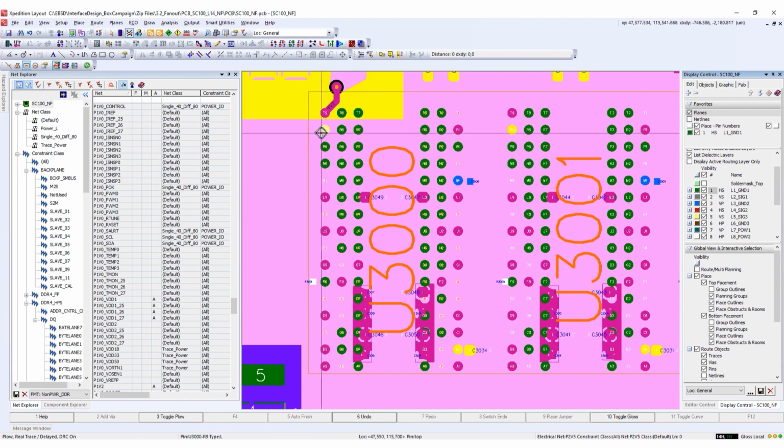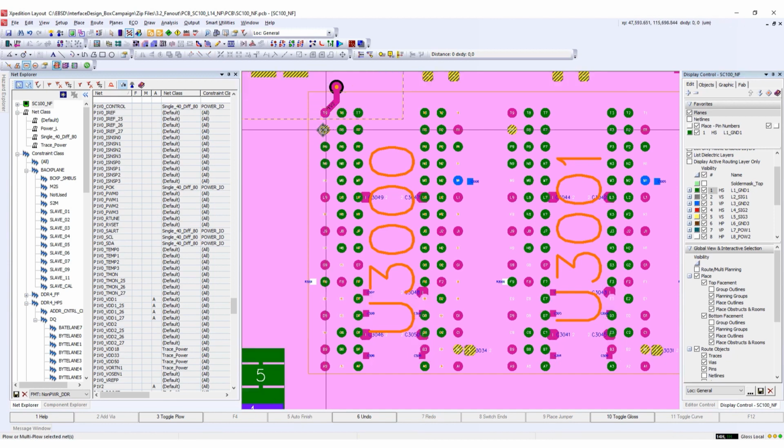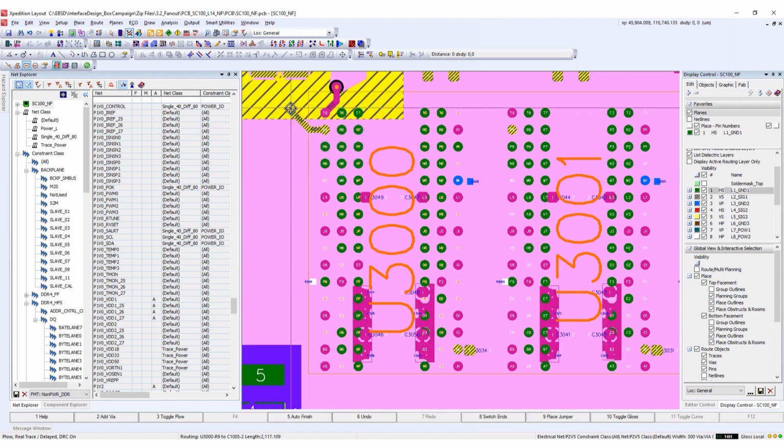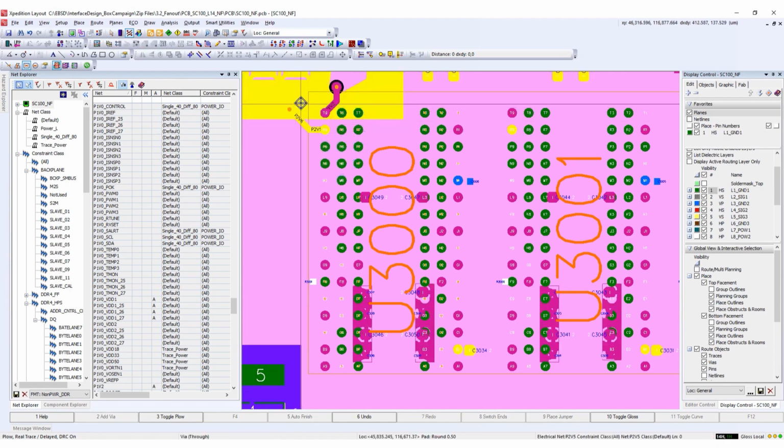A plane will automatically connect to a route object such as a via with the same net, as in this case, the P2V5. When I fan it out and place a via, this via automatically gets connected to the plane with the same net. And similarly, as we saw, the dynamic plane will automatically provide a clearance from route objects with a different net assignment. In this case, the P1V2 net provided a clearance from the P2V5 plane.